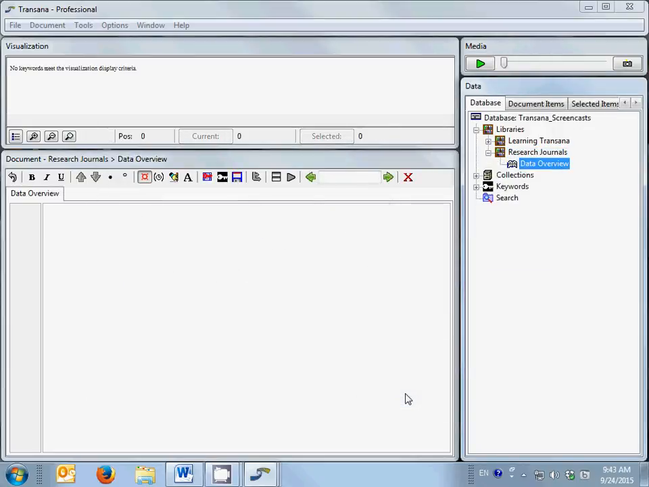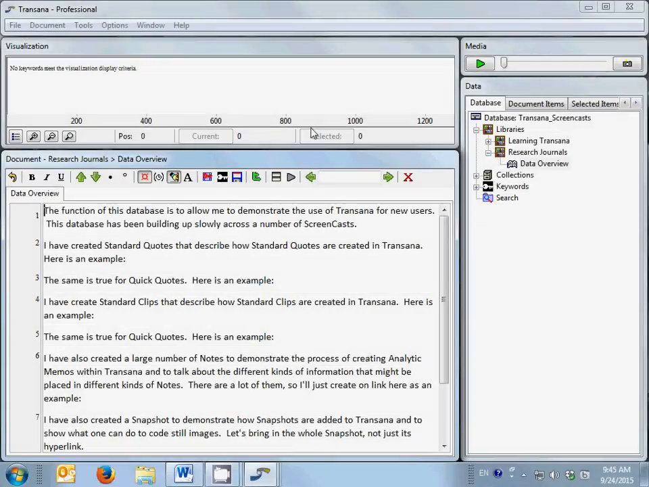Now I'm going to do some writing appropriate to this particular research journal. I'll be right back. I've now created a document that describes an overview of the data in this database, which has been built up across the creation of a number of screencasts designed to demonstrate the use of Transana. I expect that the content of your research journals will be much more theoretical in nature. This database is, after all, designed for demonstration rather than theoretical understanding.